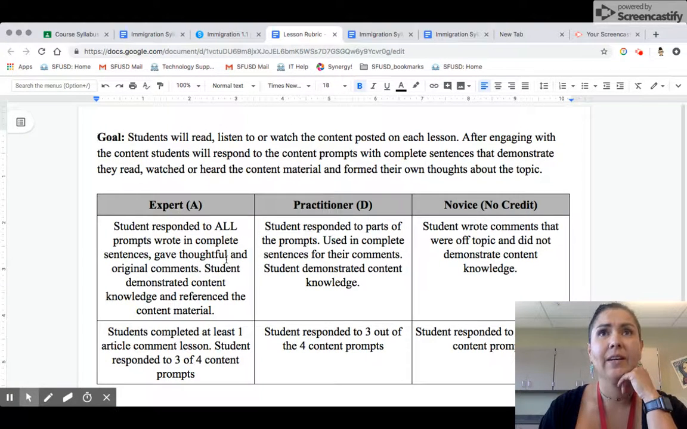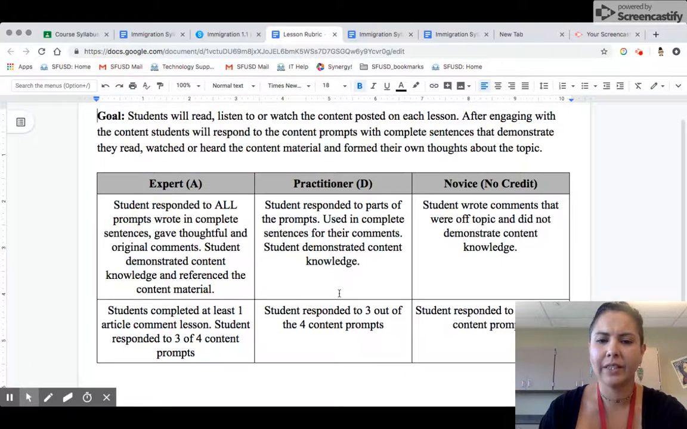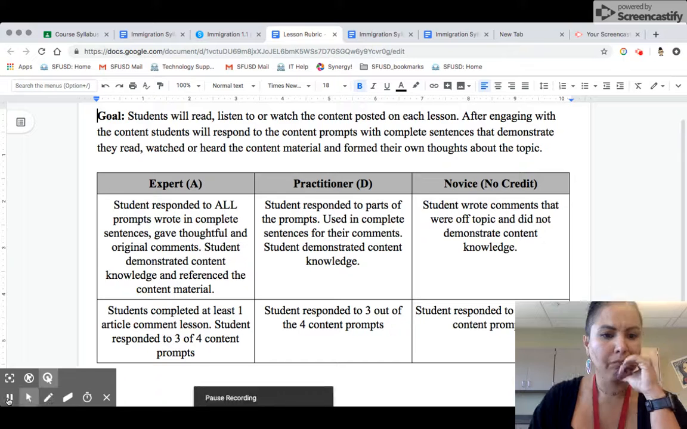complete sentences. So an example of a D would be, no change in patterns because nothing happened. Obviously, that's not really necessarily using complete sentences. You're not demonstrating content knowledge.